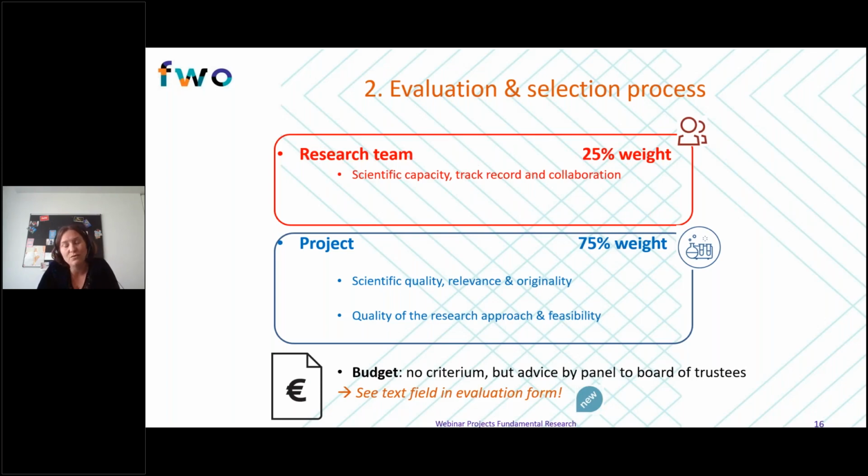As was mentioned before, we also ask you to look at the budget. This is in and of itself not a criterion, so you cannot say, for example, let's fund this or let's not fund this project because it asks for a lot of money or it has a very low budget. However, we do ask you to consider whether the budget is appropriate in relation to the research that the applicants are proposing. And so that's why, from this year on, we have implemented a text field in the evaluation form in which you can write some comments on the budget if you have any. And as you know, the panel can advise the FWO Board of Trustees to cut in a particular budget applied for if you feel that this is appropriate, if the applicants have applied for too much money according to your evaluation.